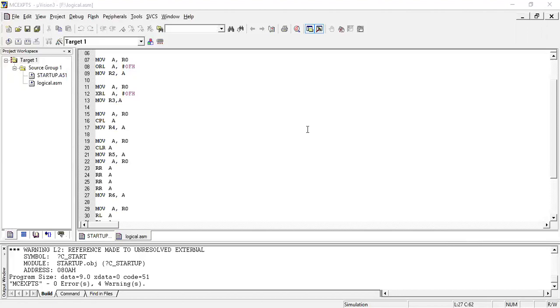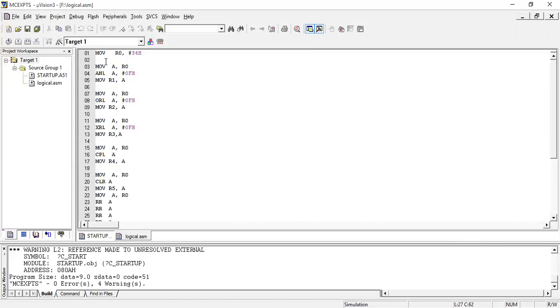The next program is logical instructions using the 8051 microcontroller. So this is the program. We have initially taken the value into the R0 register. The value in R0 is 34H. With this value as one of the inputs, the second input will be taken directly along with the accumulator. In this program we are going to do AND operation, OR operation, XOR operation, complement, clear, rotate right and rotate left. So let us see one by one.